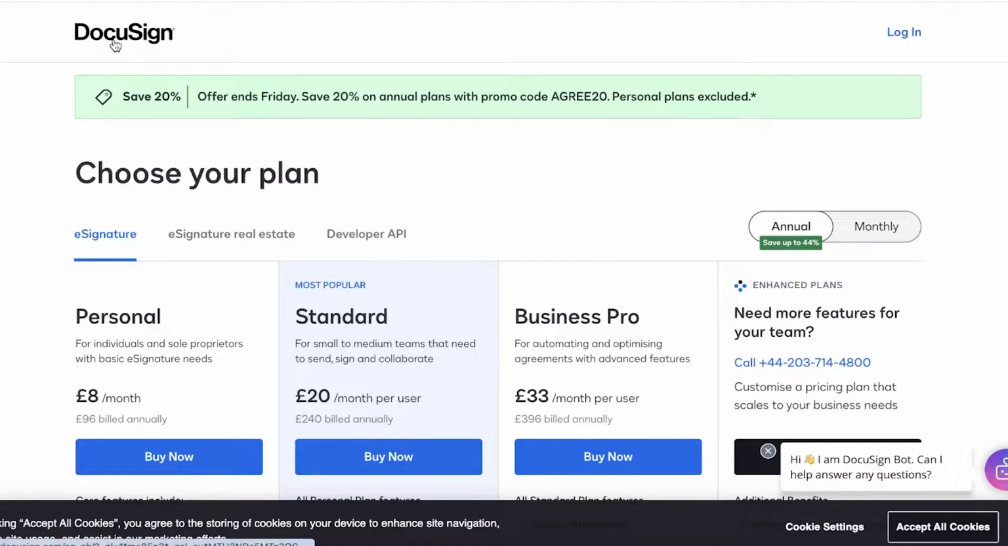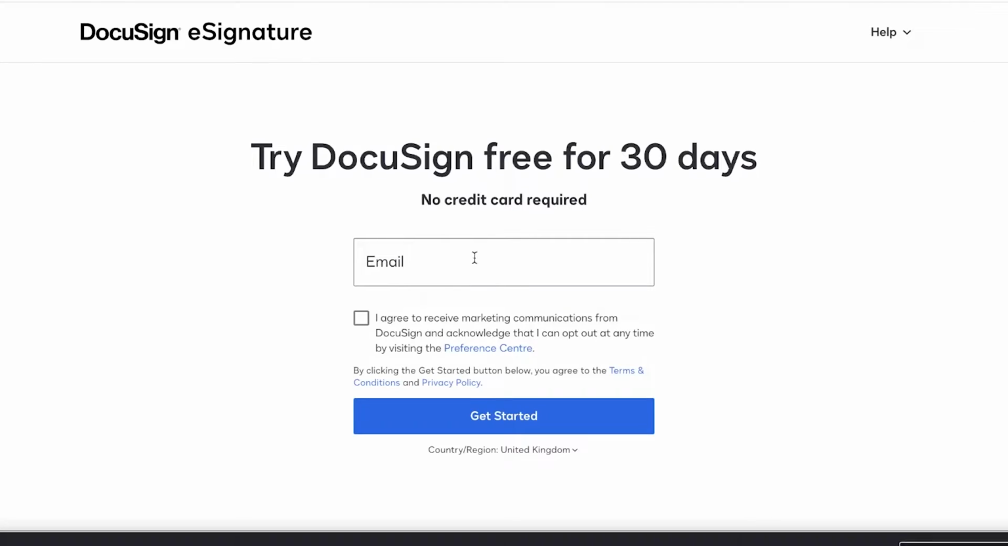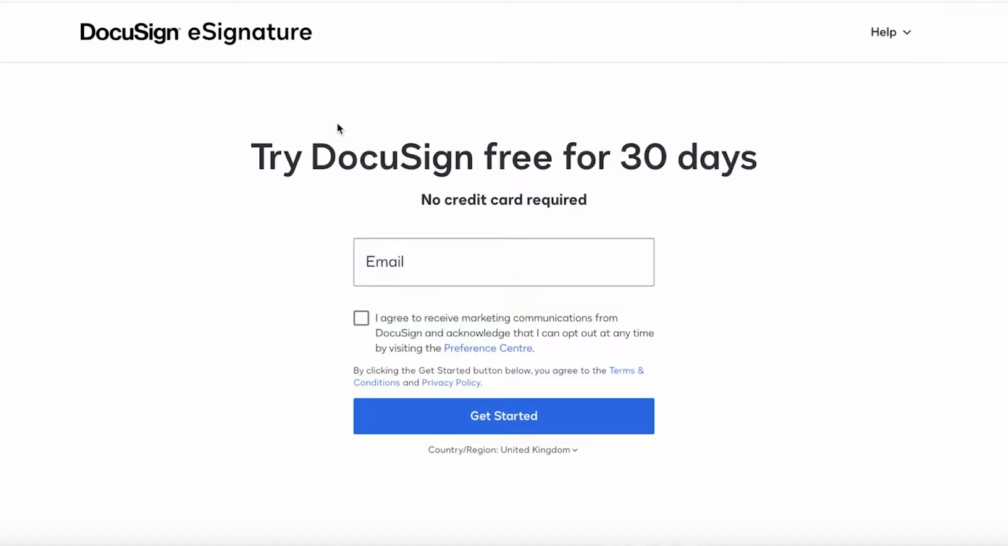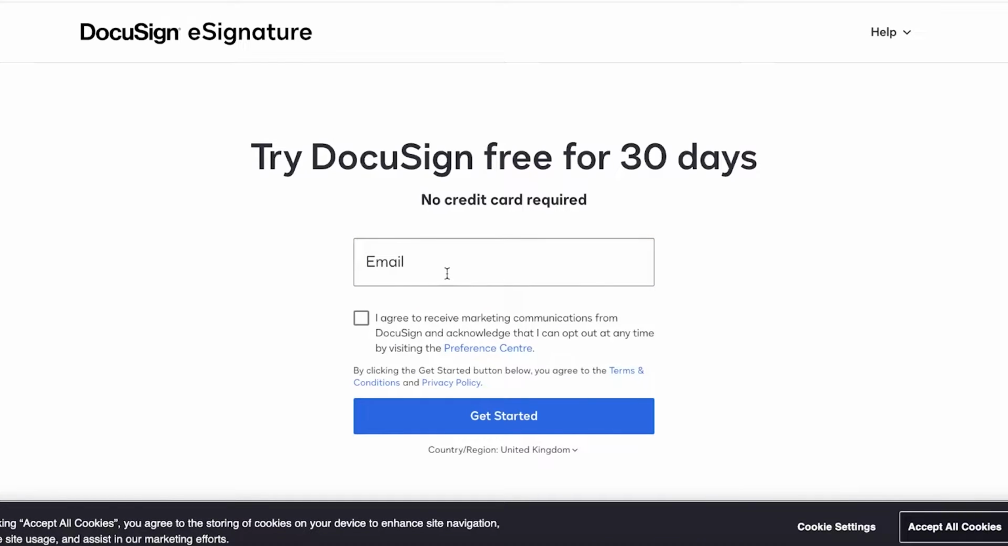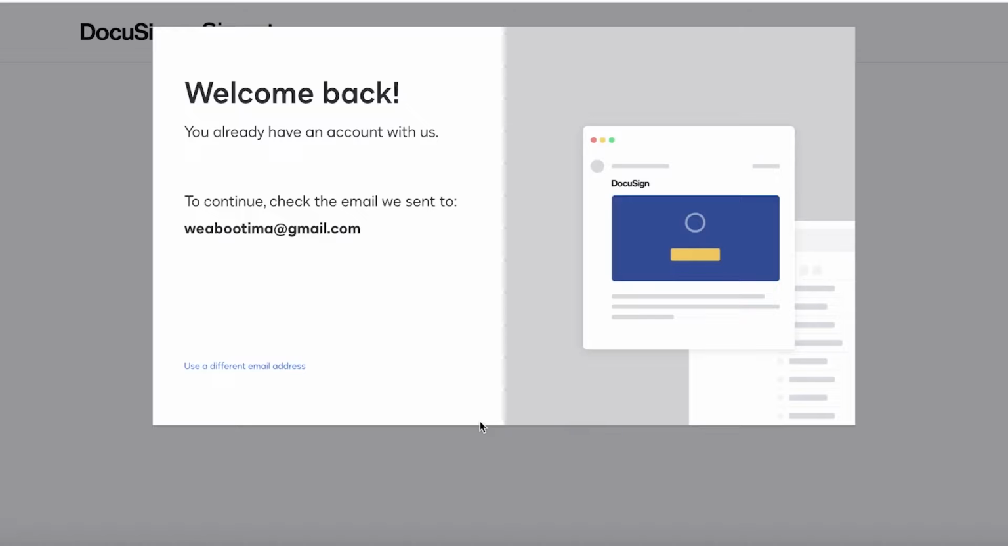Now let's get started for free because they offer you a free trial. So you can click on start for free and then go on ahead and put in your email address and click on get started. Once you click on get started, you can get started with the setup of your account. So we're just going to verify this like so. And once we put in our email, DocuSign is going to get started with creating our account.